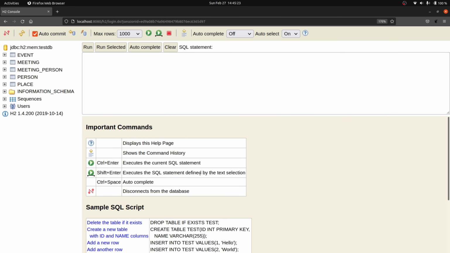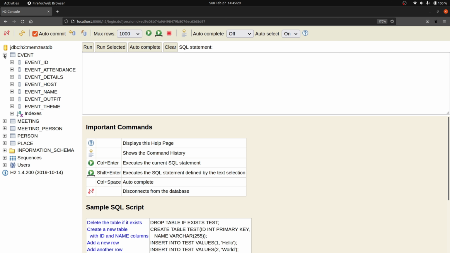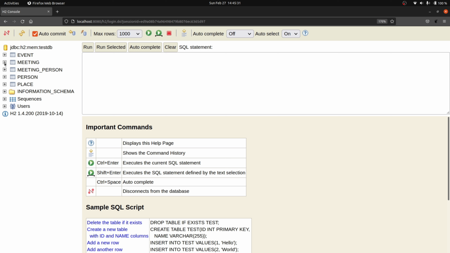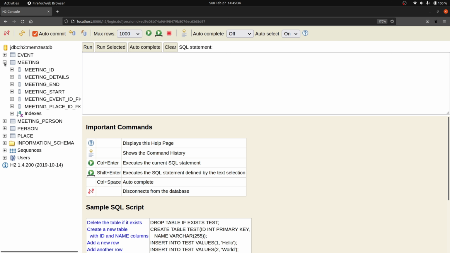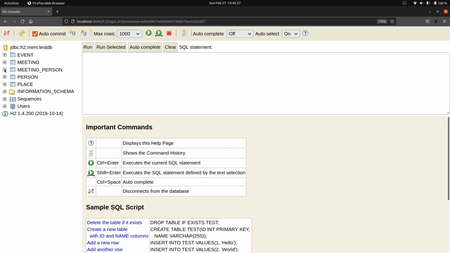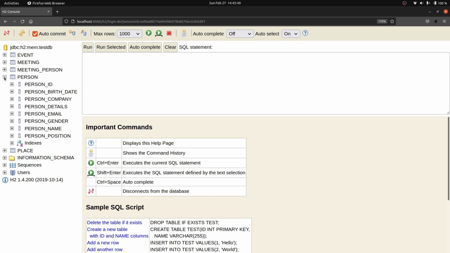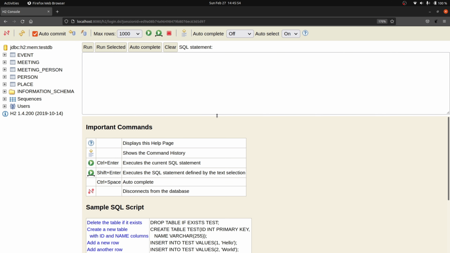So here is the H2 console. It shows here all the tables at the database, at the relational database we're using. The event, the meeting, person table, the person, and the place. So through this H2 console, we can do any kind of search. For example, select star from person.